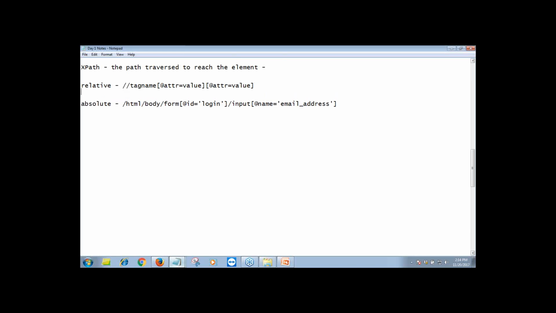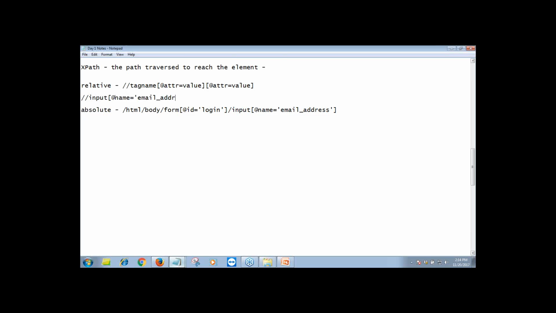An example of relative XPath is //input[@name='email address']. So an object which is recognized by the name could also be recognized by using the XPath.